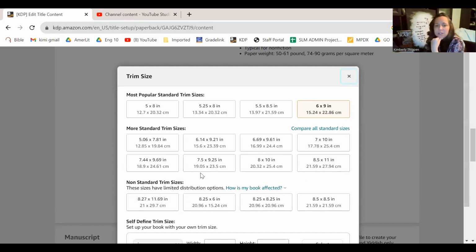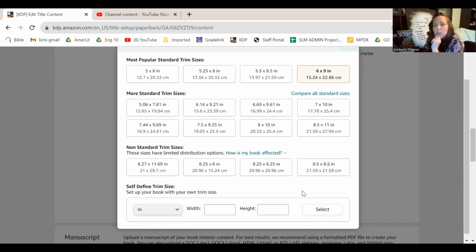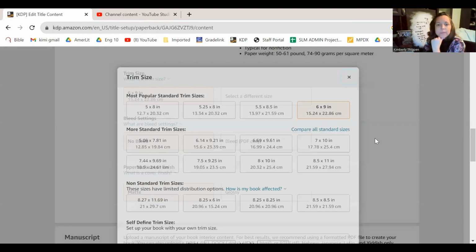Then you got your non-standard. So if you want to be a little unusual, so 8.5 by 8.5. So that's a square size. I have one book that's square sized, a children's book, and it works well that way. Or you can actually select your own custom size. I do have one book that's that way. Maybe I'll show it to you next time. But the problem with custom sizes is that you can't do extended distribution, which is being sold to stores out and about. And you may not want to do that anyway. So if you want some really odd size, go for it.